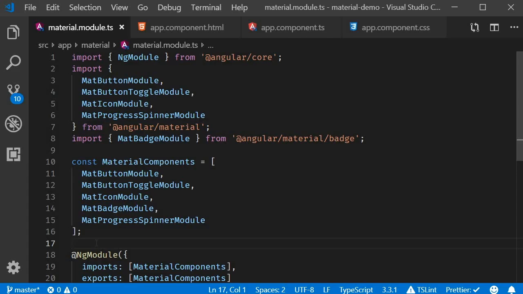Let's take a look at navigation components, starting with the toolbar. Typically, the toolbar displays information and actions relating to the current screen. It's used for branding, screen titles, navigation, and actions. In this video though, we will only focus on how the toolbar can be used as a navbar.